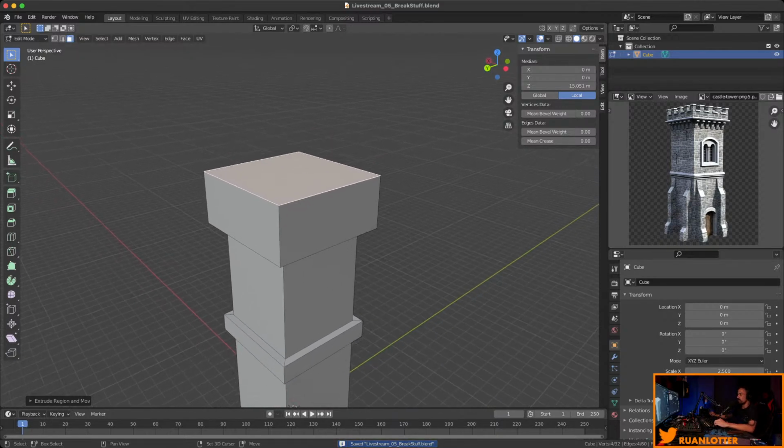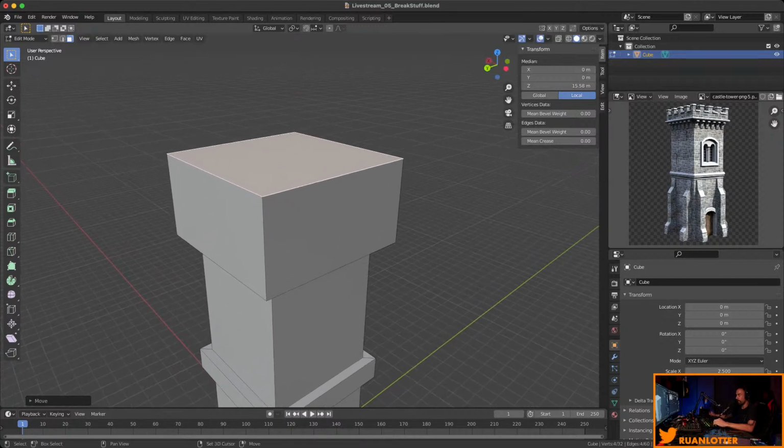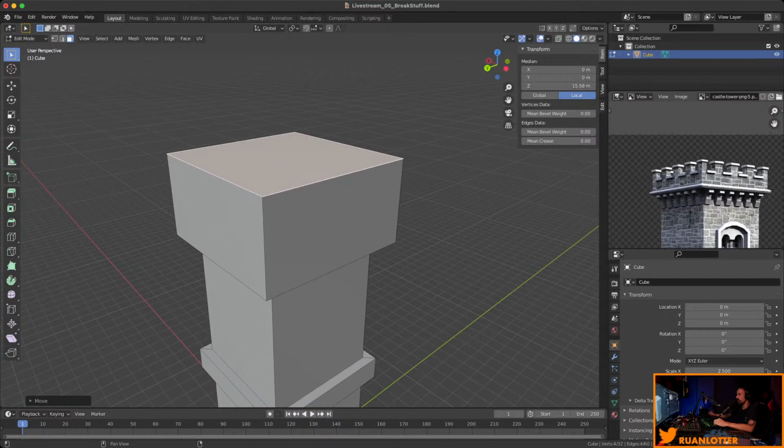So let's move it up a little more, and now I just want to create these little pointy things at the top. I don't know what you call them.